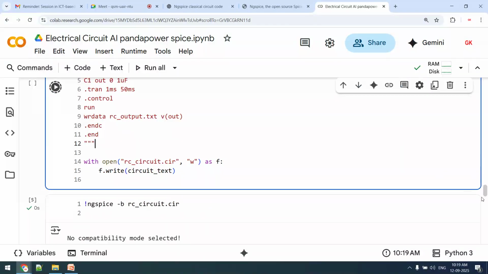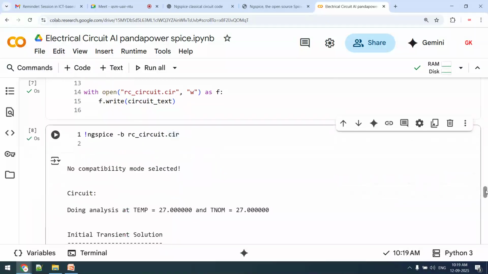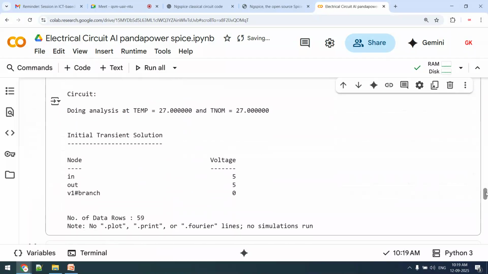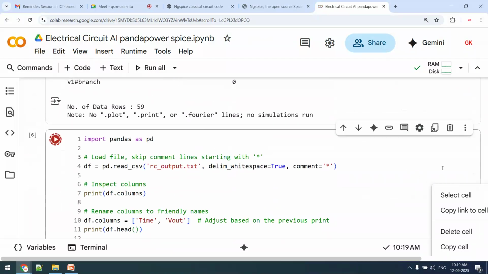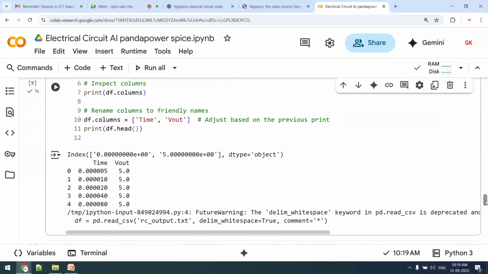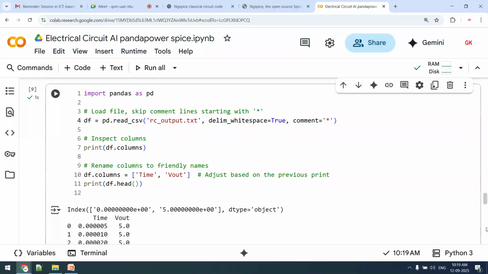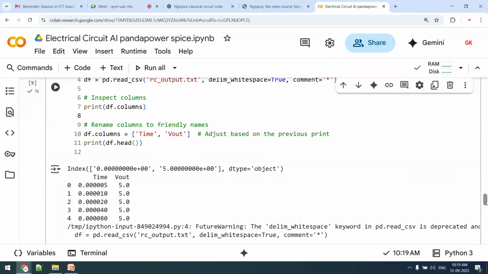So this one, and after that this particular code. And once it is done, now you can see this one is the output. So simulation outcome. Okay, with pandas, all of these scripts we will be able to generate.